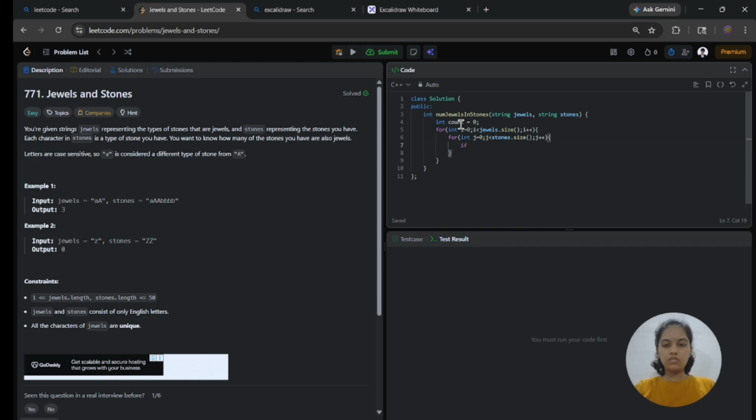Now I am checking the condition, if jewels of i equals stones of j, then I increment the count. At last I am returning the total count of the stones in the jewels.